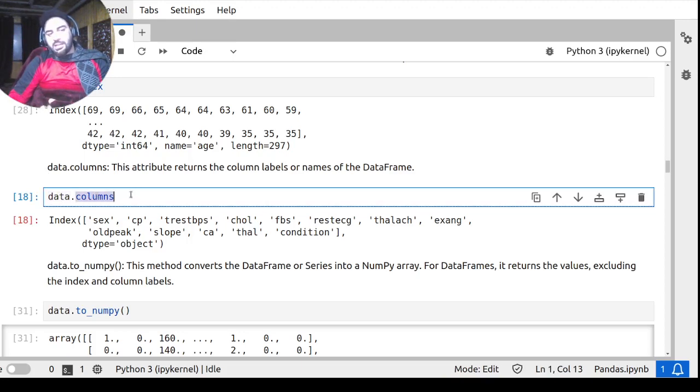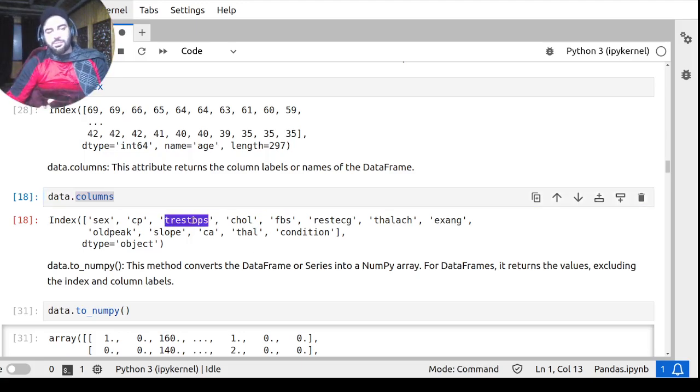You can see here that it shows the columns: sex, CP, rest blood pressure, cholesterol, FBS, rest ECG, and some things like that. So these are the features. If you have hundreds of features, you'll have a list containing 100 elements, and you will try to understand them. Now, if I want to understand what this trestbps is, I'll just copy it, and there will be information available.